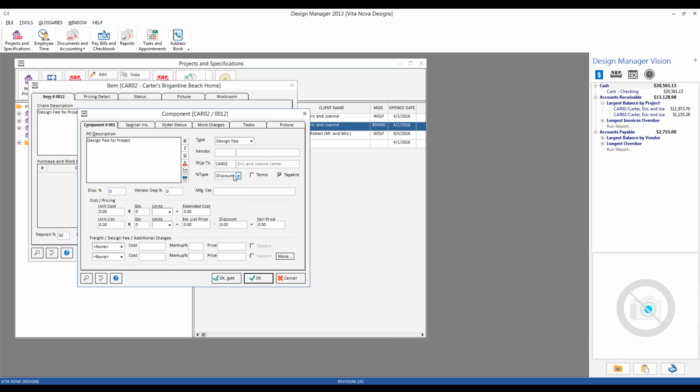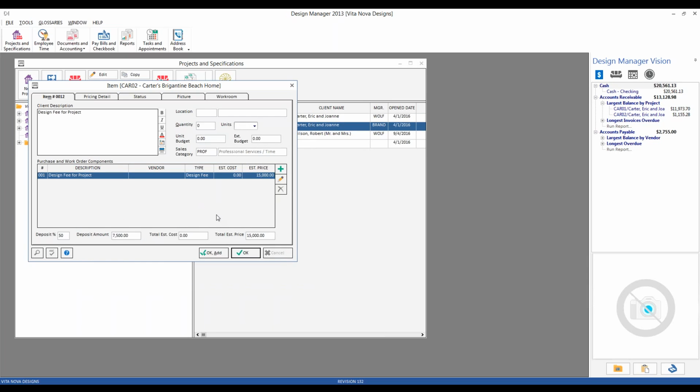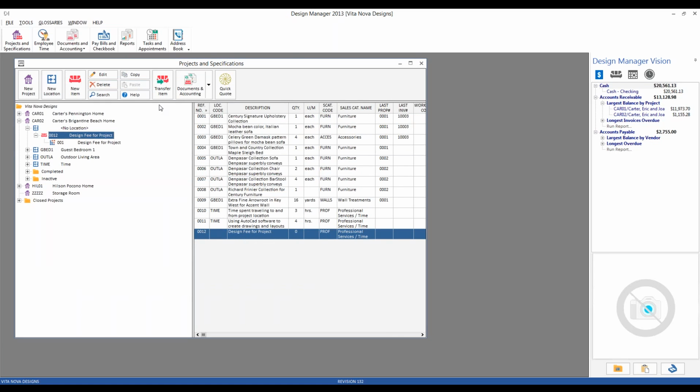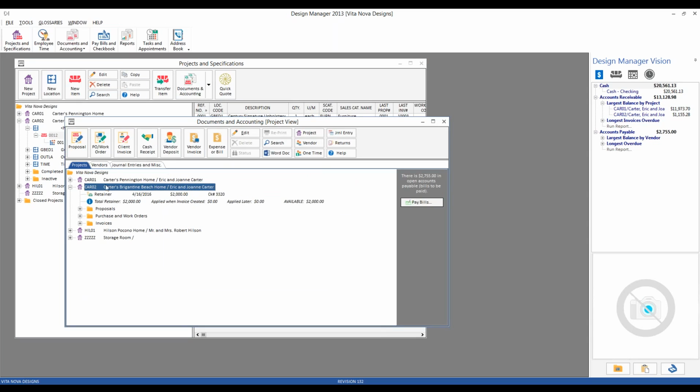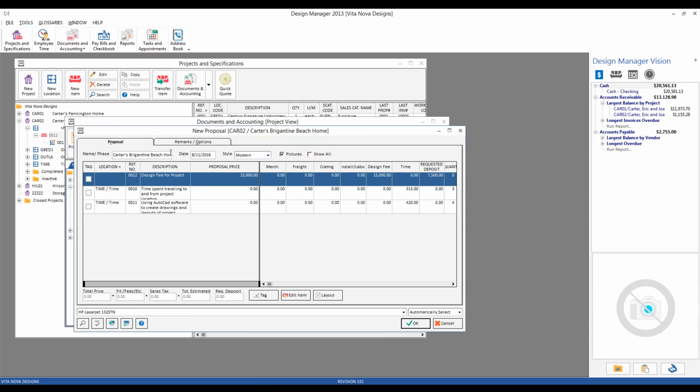And now, since I'm in a discount mode, all I have to do is enter in my desired amount to the client. And let's say I'll be charging them $15,000 for my design fee. Click OK. We have our total estimated price at design fee of $15,000. And then we could create a proposal for our design fee. We have our singular item, and notice all of the value is recorded in the design fee categorization.